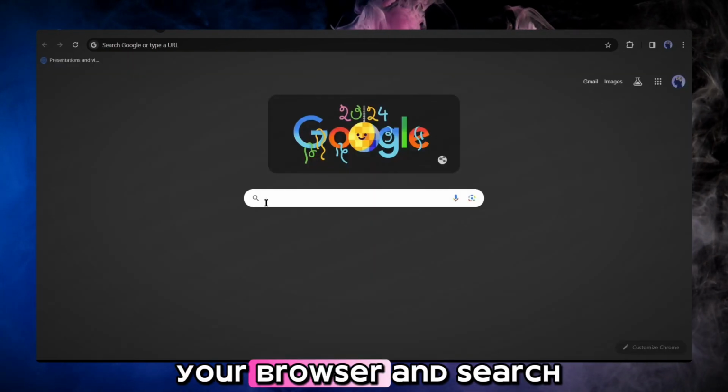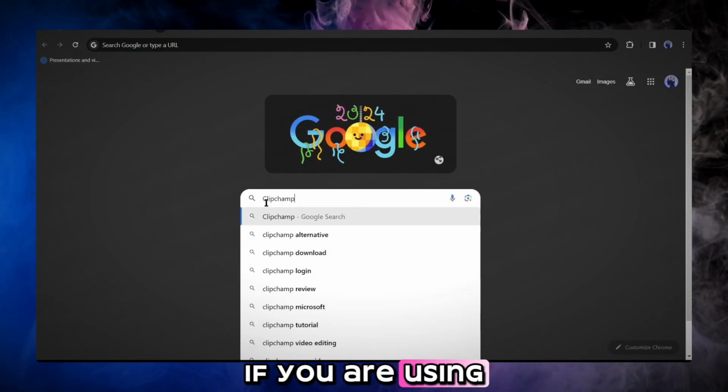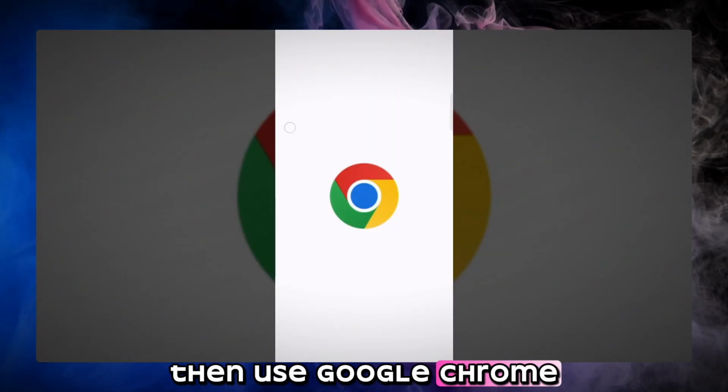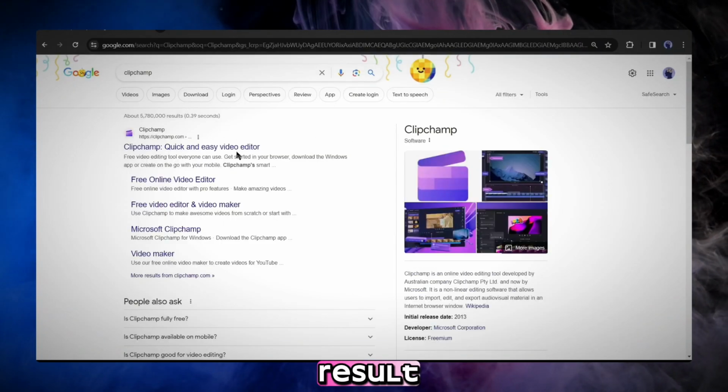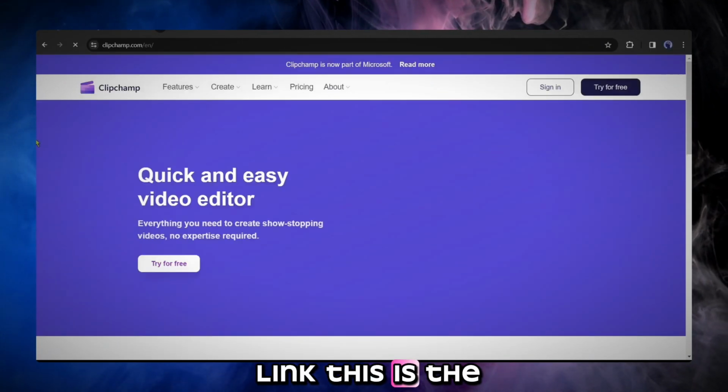First of all, open your browser and search for Clipchamp. If you are using a mobile phone, then use Google Chrome browser and turn on the desktop mode. After getting the search result, click on the first link. This is the Clipchamp website.